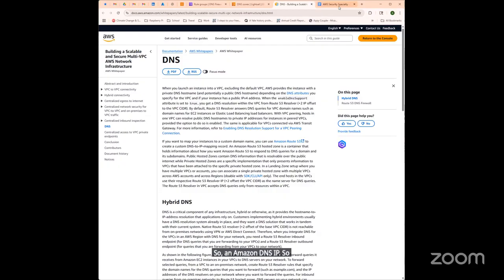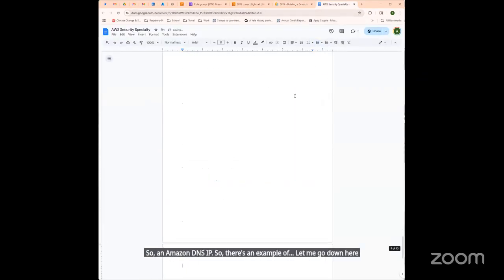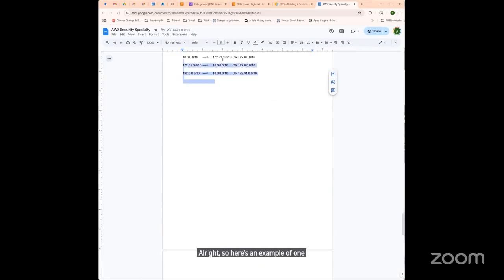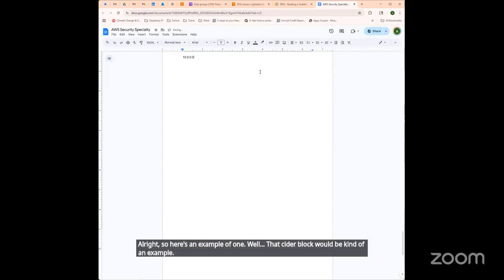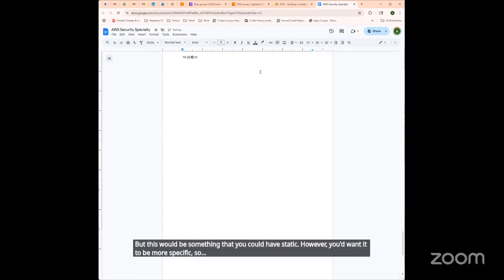So there's an example of, let me go down here. So what's a static IP? All right, here's an example of one. That CyberBlock would be kind of an example, but this would be something that you could have static. However, you'd want it to be more specific. So 169.254.169.253, right? So this would be an example.